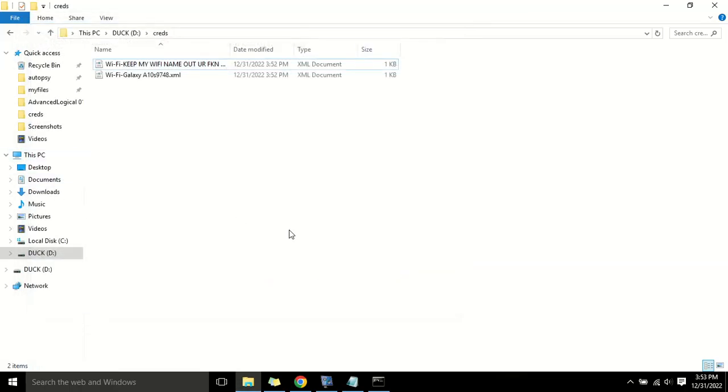If there are 100 Wi-Fi networks already configured on the PC, there are 100 wireless access points, and all the details will be exported to the Ducky drive like this one. So you can just check them one by one. Yeah, you can check each of them.